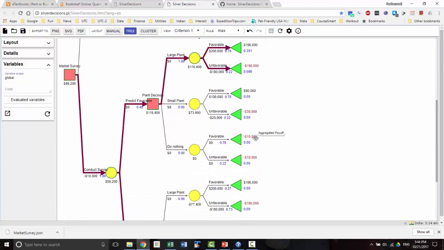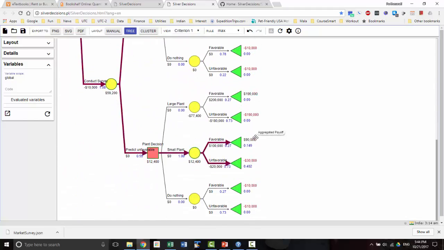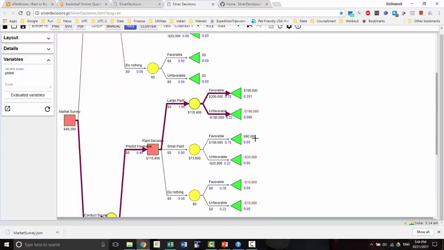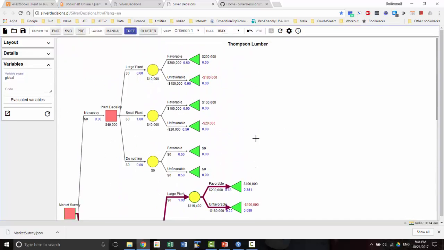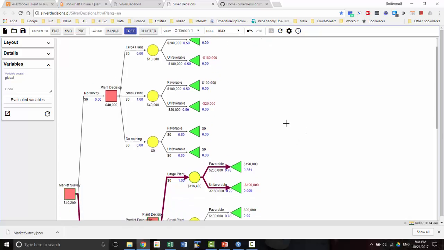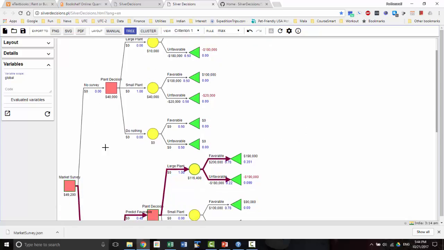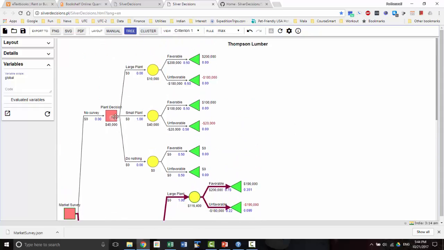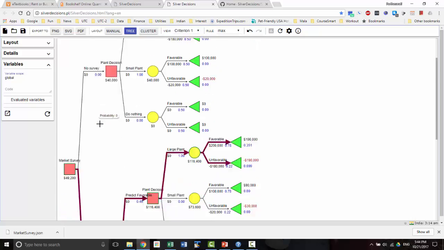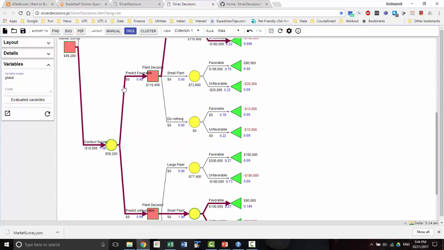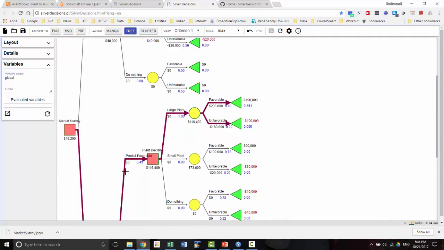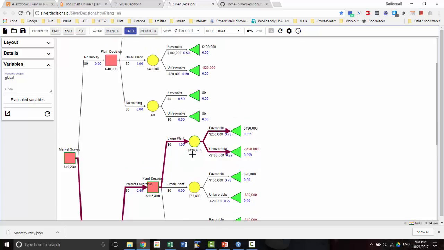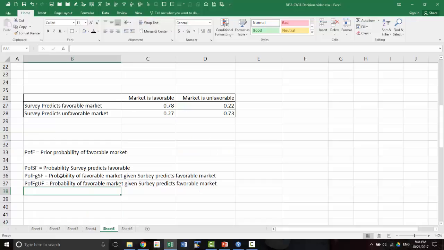Okay, next we're going to modify this decision tree a little bit so that we can do sensitivity analysis with the probabilities. We entered static probabilities into the tree. We added this one probability: what is the probability that the survey will predict a favorable market, 45%, 55%. And then we have the conditional probabilities of actual favorable market. So let's define some of these probabilities.